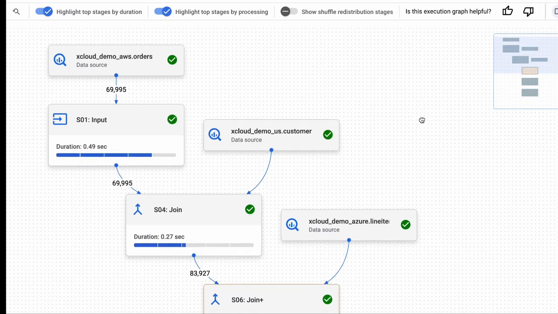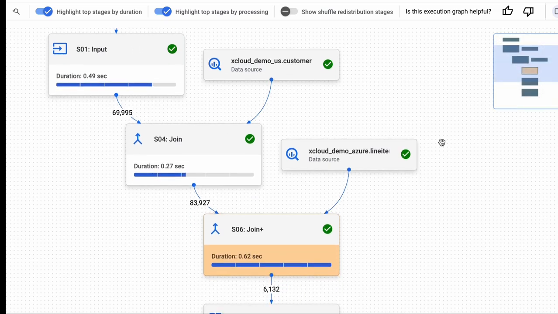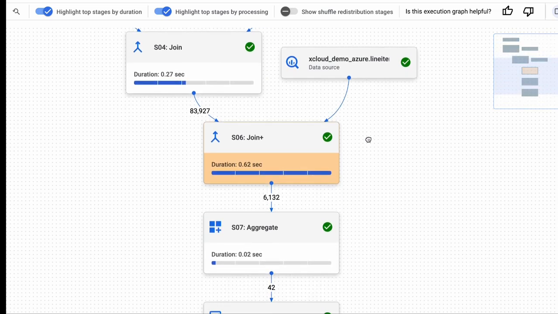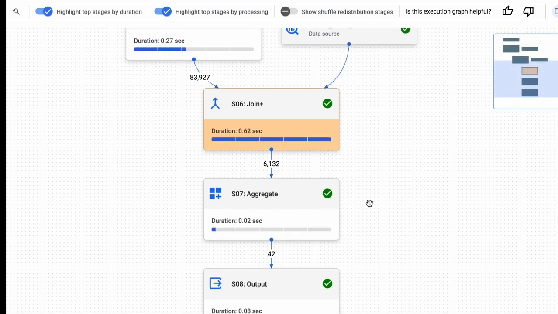we see that first we load the orders table, we join it with customers, and then we load the Azure line item table to join it all together. And then aggregation is applied in GCP.